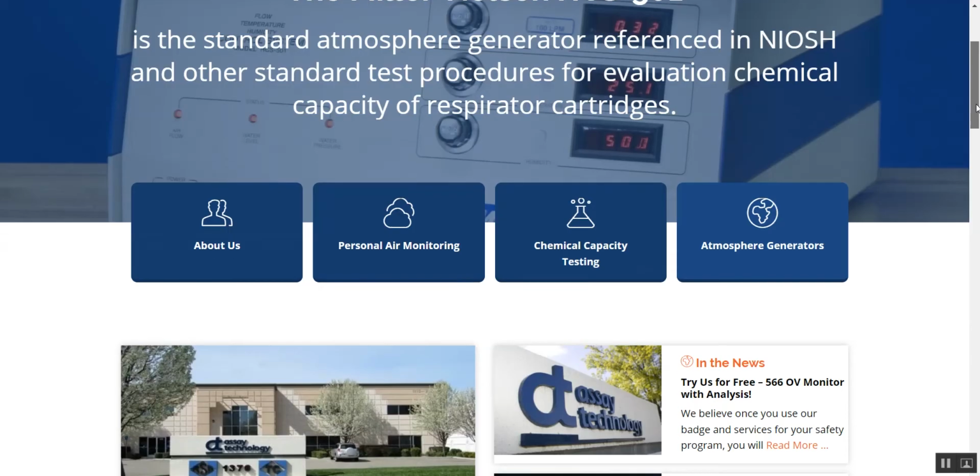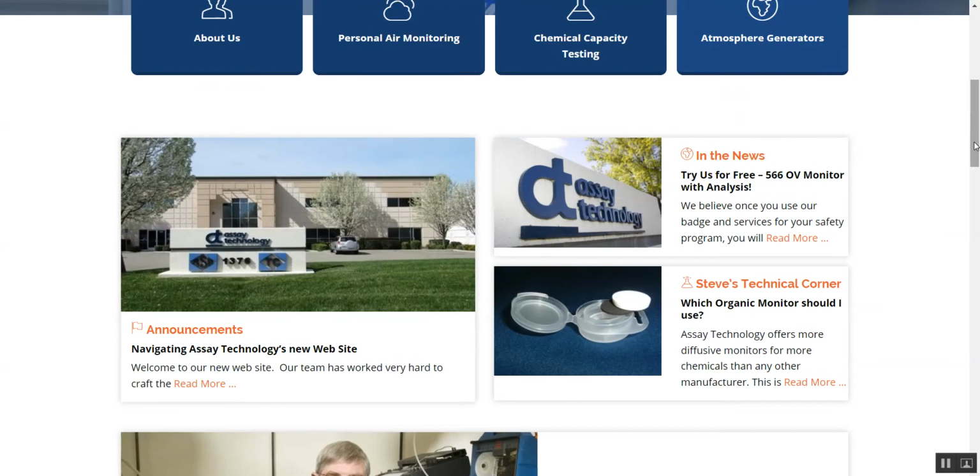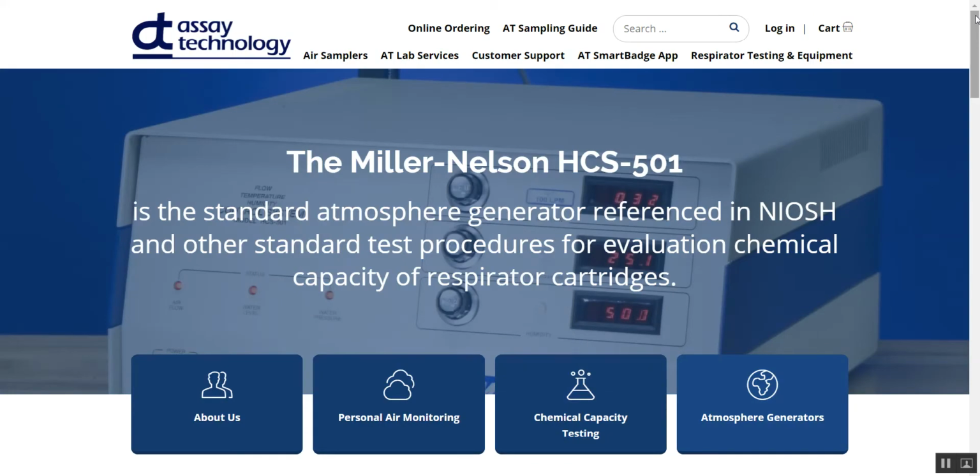Below that, I have a place for announcements and blogs. So for example, if there's a technical question that comes up a lot, then I can detail it here. Maybe something in the news that affects our business shows up, although in this case we have an advertisement for using us for free, our free 566 monitor with analysis. Or announcements that we might make, a new website, a new product, a holiday coming up, things like that.